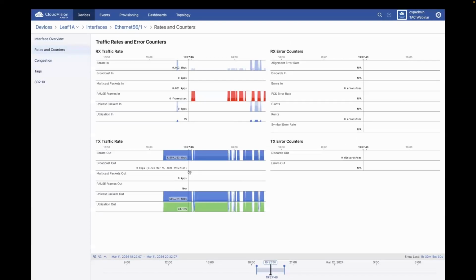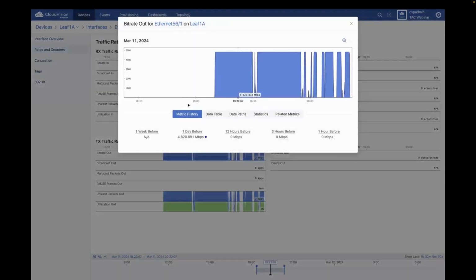I'm going to look at the TX traffic rate first during the time of the issue. I'll click on the bit rate out to see what the traffic rates were before, after, and during the timeline of the issue. Just before the issue started, we were sending consistent traffic on this link, somewhere around 4.8 gigs. But if we scroll through the graph, I can see a major traffic dip in the network. This happened around 7:30, but only for a few minutes. After that, the traffic rate resumed back to its normal value.